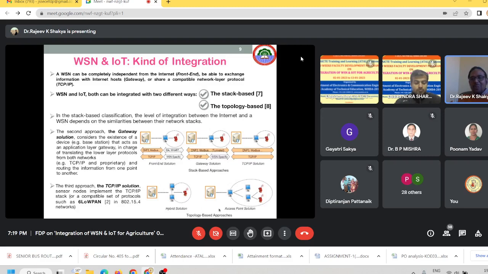Another is topology based. Topology based can be tree type topologies. It will work on the 6LoWPAN protocols, generally in IEEE 802.15.4. Another is gateway solutions. Gateway solutions are applicable to LoRaWAN. So LoRaWAN works in that scenario.